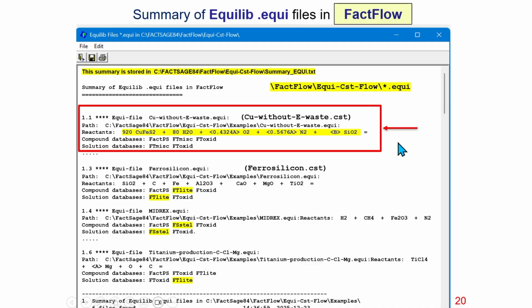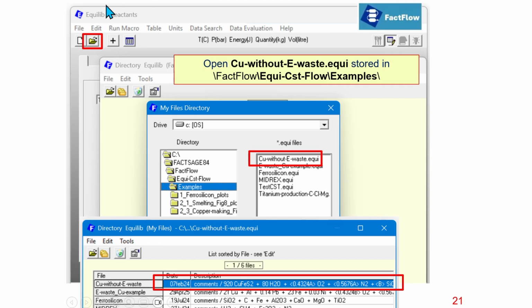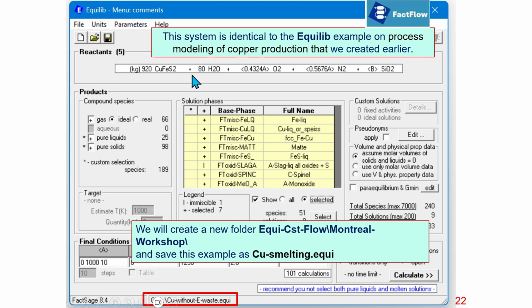And you load it in the usual manner. You go File, Open File, etc. Change the folder directory, and you go exactly to the CST subfolder we were just looking at. And we locate our copper without e-waste Equi, and you see it selected there, and you click on it and load it as you would any Equilib file. Do that, and you end up with the very same system we entered. This system is identical to the Equilib example that we had done manually.